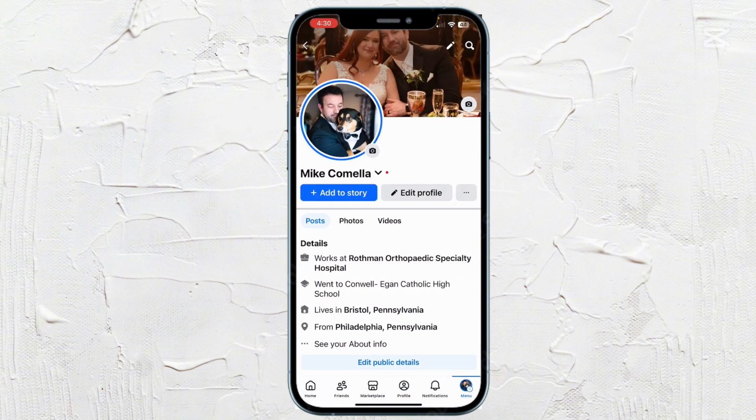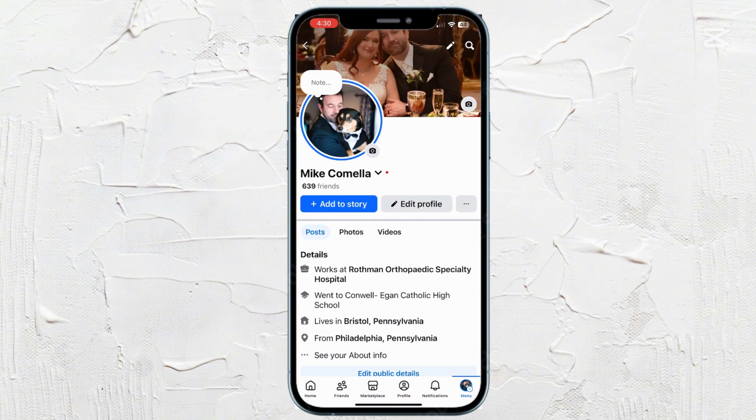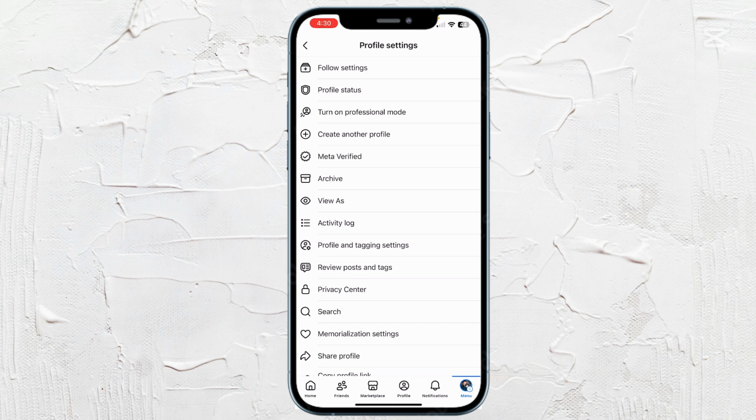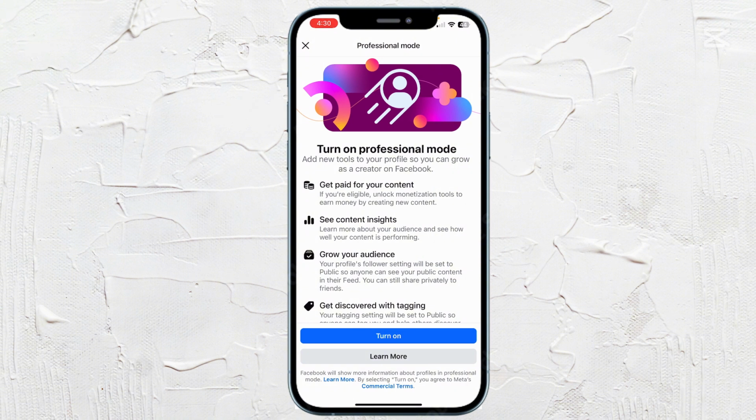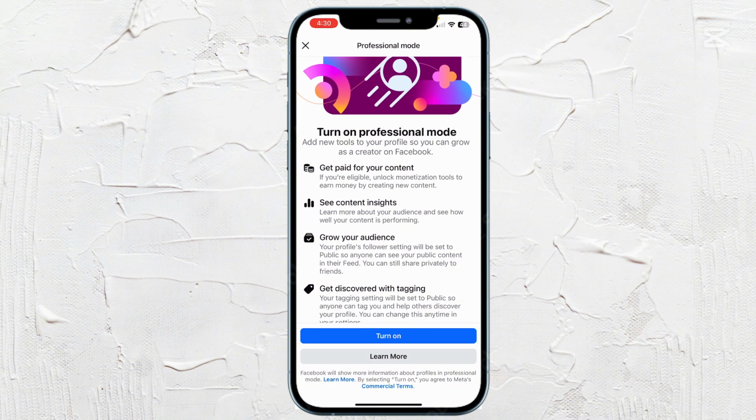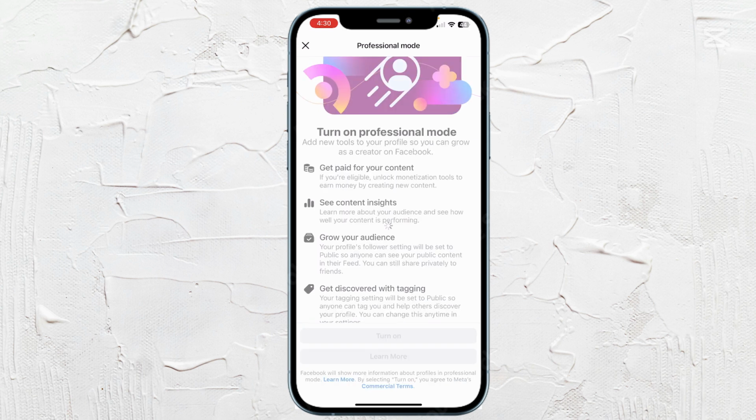to your profile. So what you want to do from here is look all the way to the right hand side to those three dots, go ahead and hit that. It'll bring you to some profile settings, and you just want to go and turn on professional mode. So what this is going to do is turn on your professional mode. This is going to tell you what's actually going to happen and how to grow your audience within Facebook. So go ahead and turn that on.